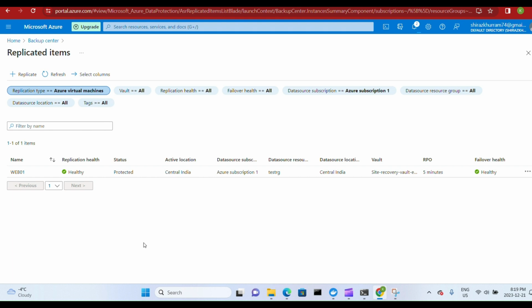a test failover. It's highly recommended to do the test failover first and then go for the actual failover, because test failover will tell you what are the problems you might face when you do the actual failover. The second thing is that if you do the test failover, you are going to deploy the DR copy of the Web 01 in a separate VNet. You can call it test VNet or whatever, and that VNet has no impact on the production traffic.